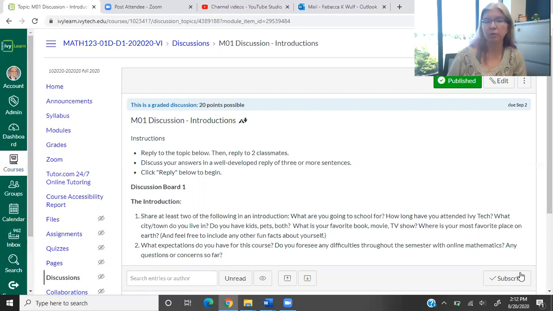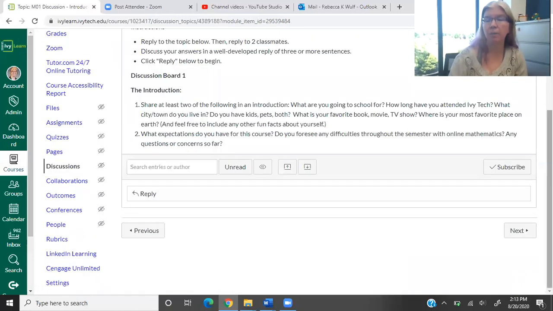Maybe you make an initial post and you realize later, after reading your classmates' posts, that you want to make a correction or amendment to what you've said. Just reply back to your discussion, and you may be able to earn additional points by doing so.